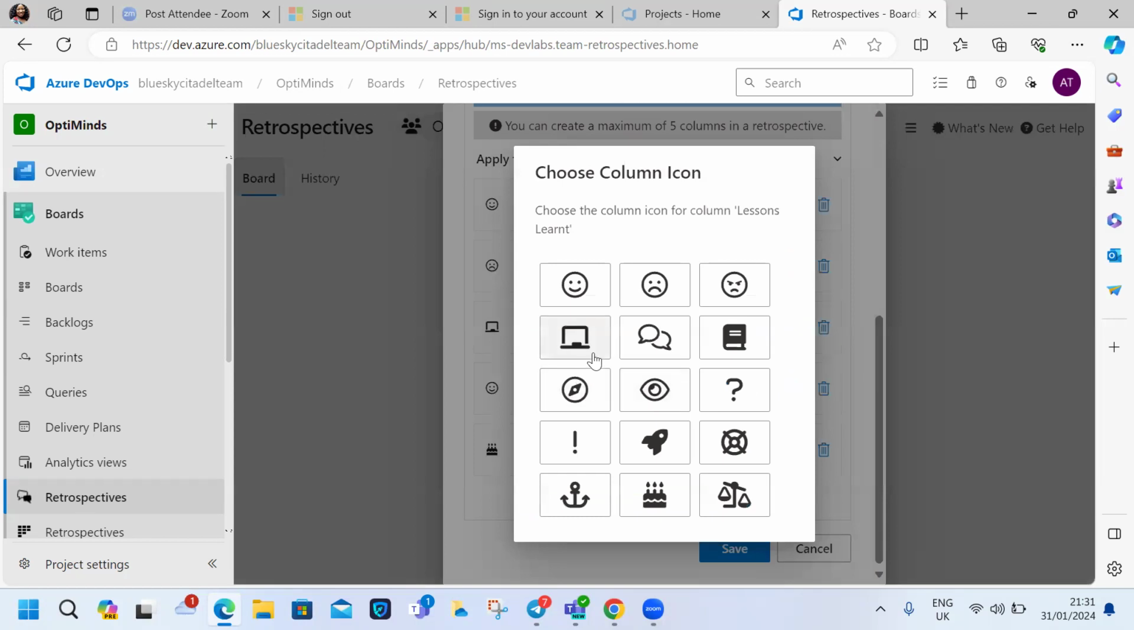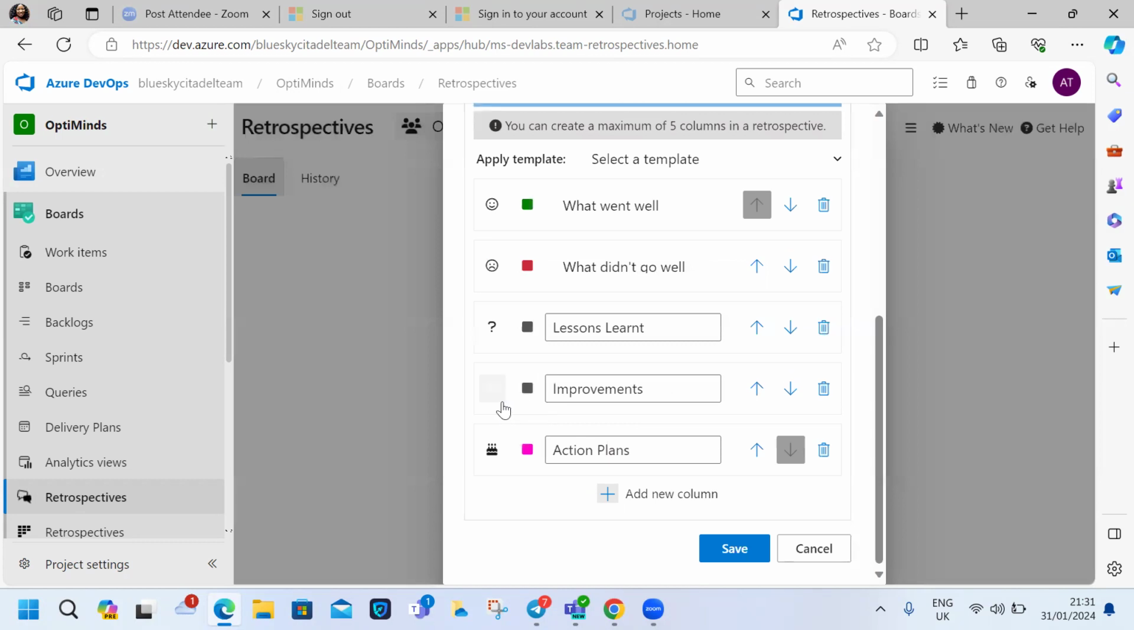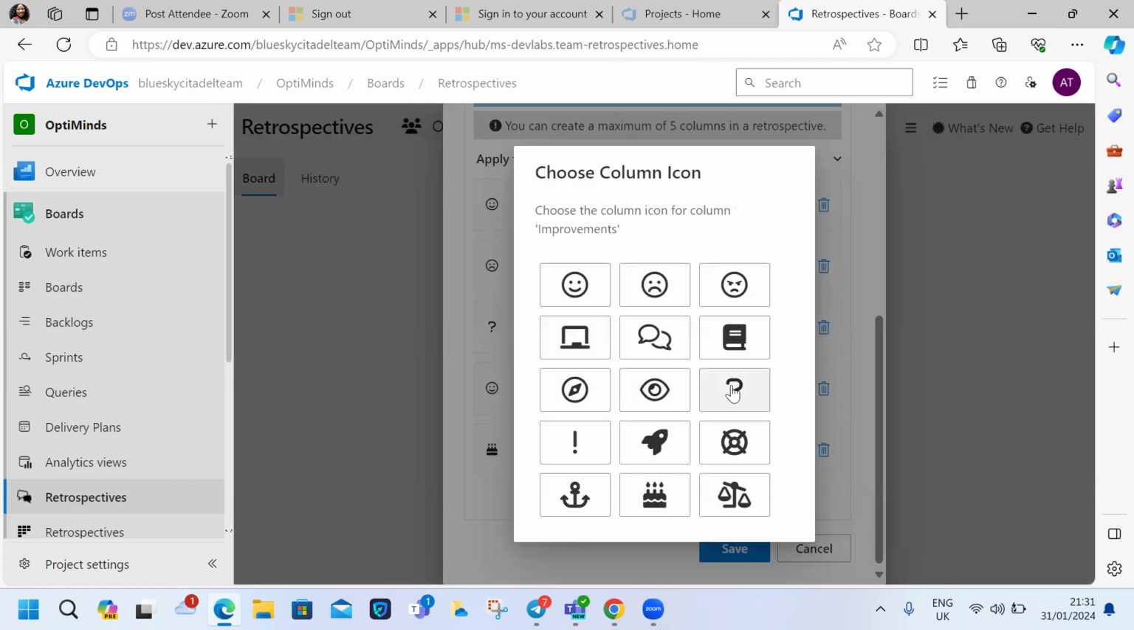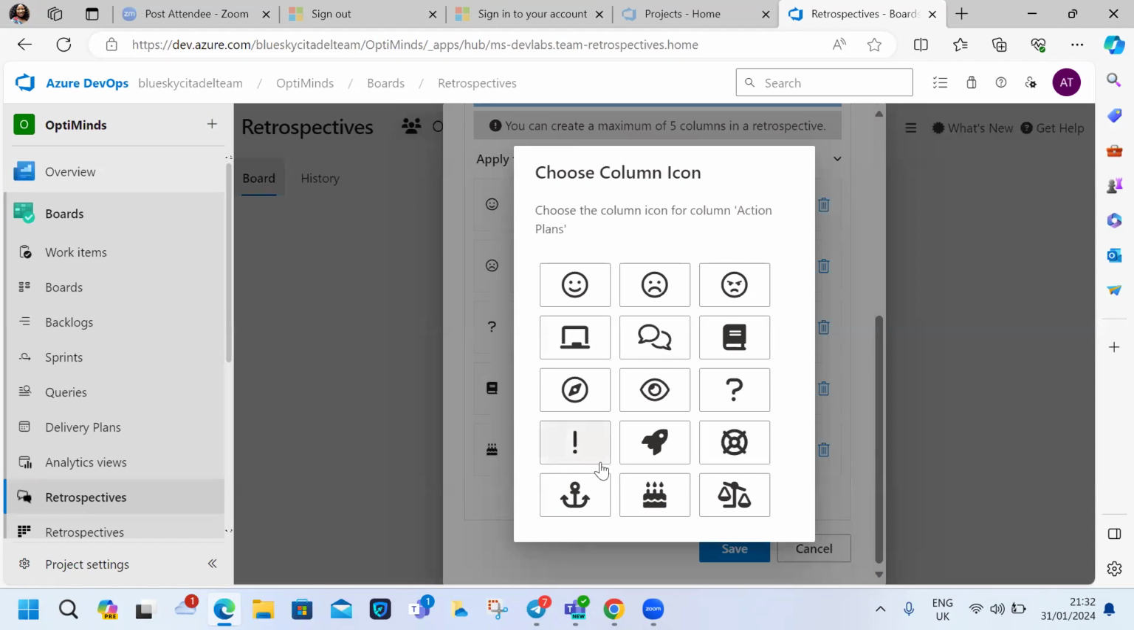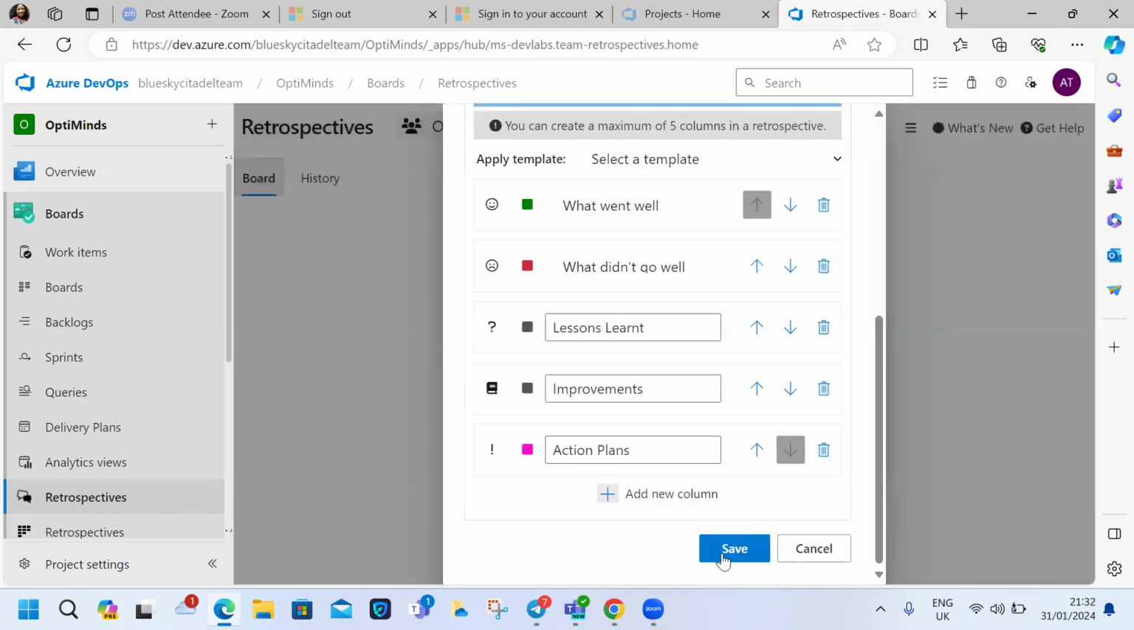You can put a question mark for lesson learned. The same thing for your improvement, you can pick anything you want. You don't have to pick question mark again. Pick the icon that looks like a book. That robot. Yeah. Then your action plan also. The exclamation mark, I guess. And the colors also, you can change them. It's up to you. If you click on the color, you can change them also.